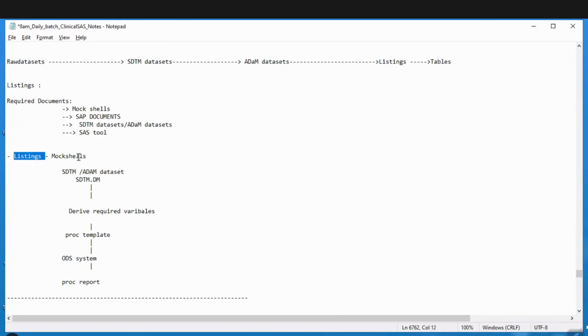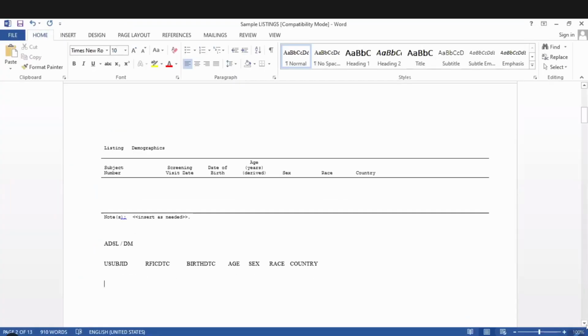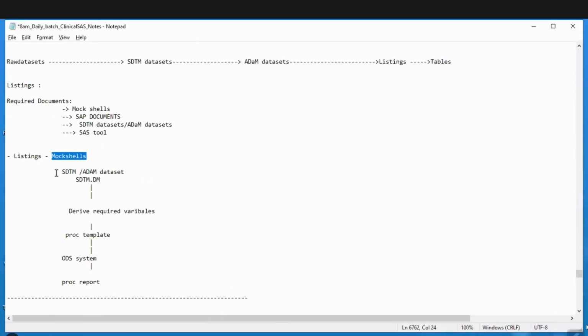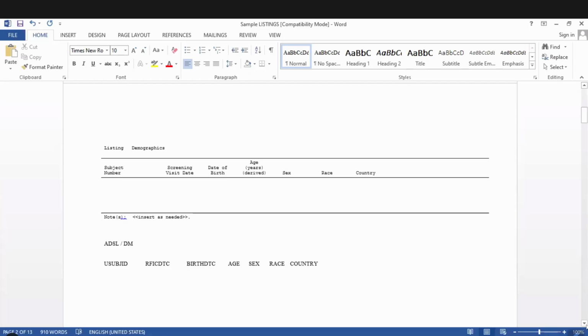First, once you are given the listing, you refer to the mock shell. Once you refer to the mock shell, you first decide which datasets are required. DM domain or ADSL domain, take the domain as input. Then derive the required variables. Maybe the DM domain has some 28 variables; ADSL easily has some 100 variables. Not all the variables are required. You have to derive only the variables that are required. For this listing, which variables are required?